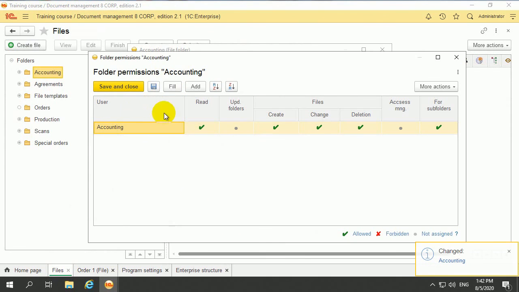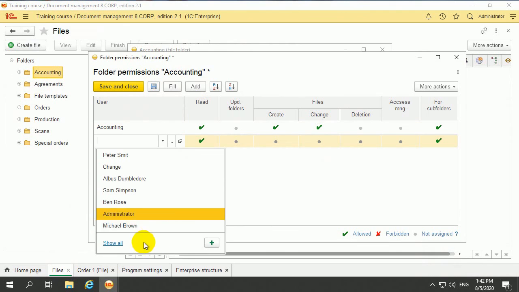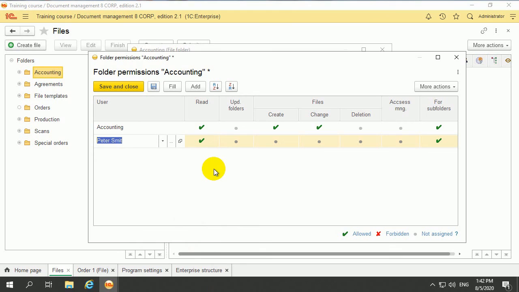You need more detailing. Permissions, Peter Smith. We need to set the full permissions or full access for Peter Smith, because he is responsible for accounting and he is a manager of accounting at this moment. Save and close.